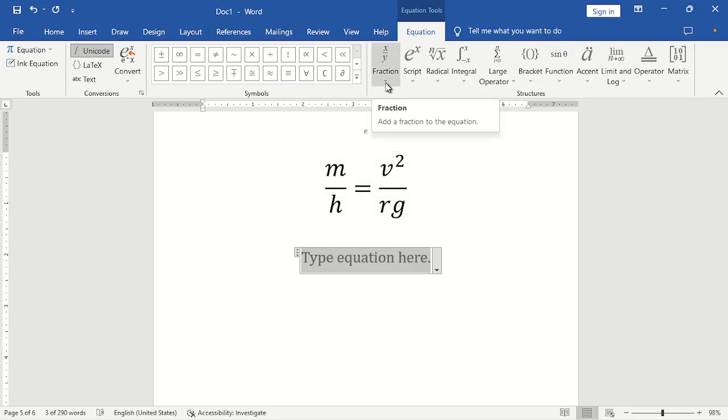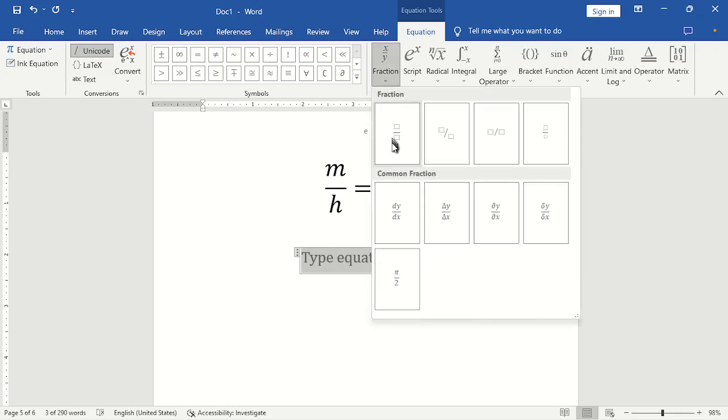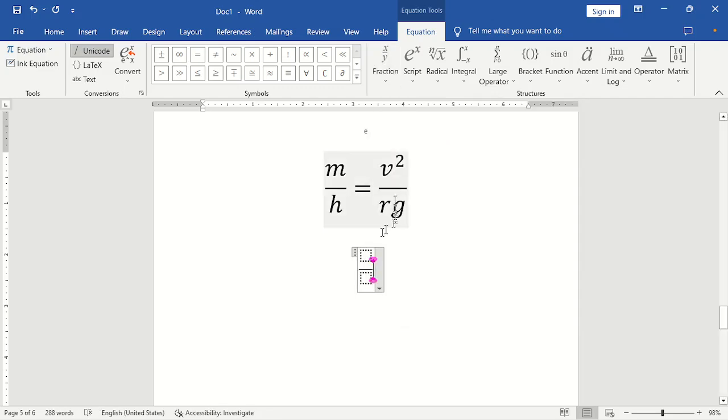I'll come to fraction here, and then I will pick any of these symbols that fit what I want to do. So this stacked fraction looks perfect for it. I clicked on it. Now you see these boxes, right? The up one, the down one. Yes, I'll just click on the up one and press M.